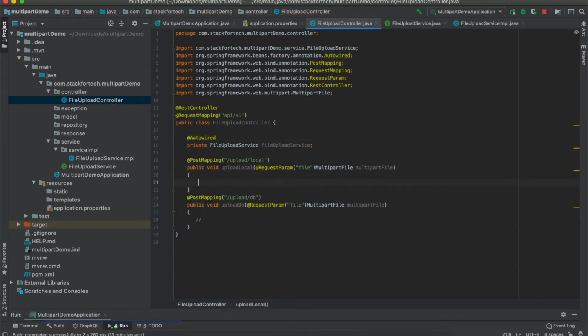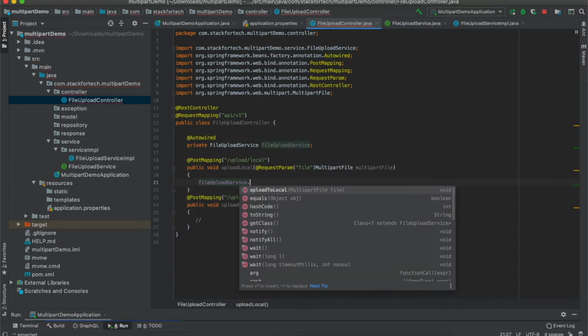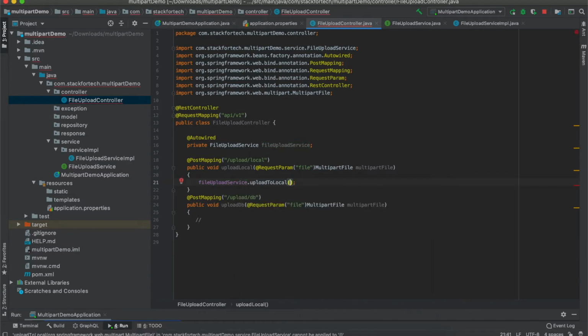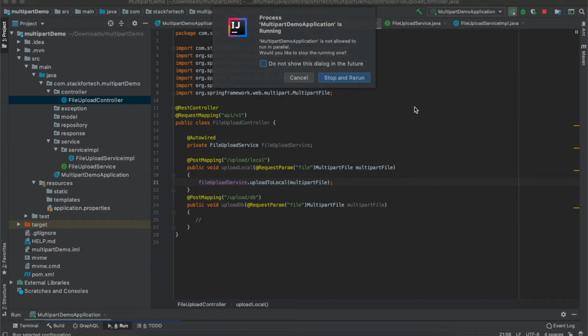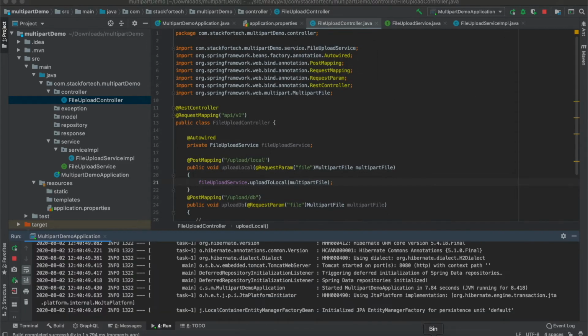Okay, and here we'll do fileUploadService.uploadToLocal, and we will be sending the multipart file in there. Right now I'm not returning anything. If it says 200 OK, it means the file upload is successful. So I'll restart the server. Okay, so it has started.